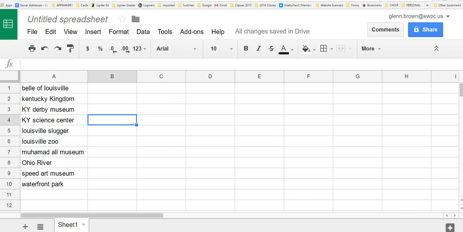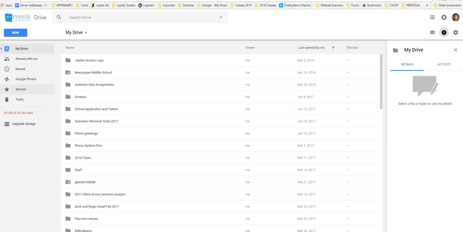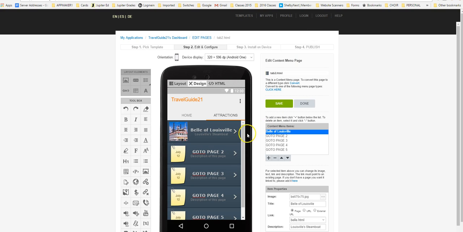I'm going to put this spreadsheet off to the side somewhere where you won't be seeing it, but I'm going to go to page 2. So instead of Belle of Louisville, Kentucky Kingdom was the next one.